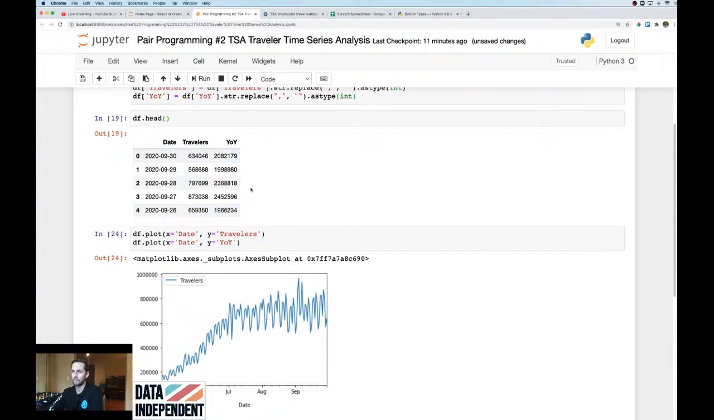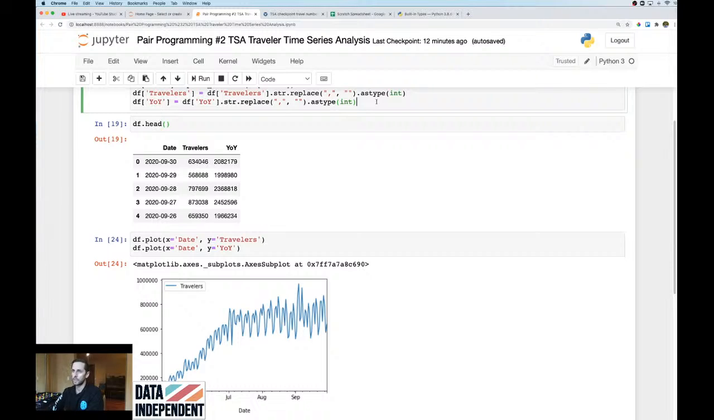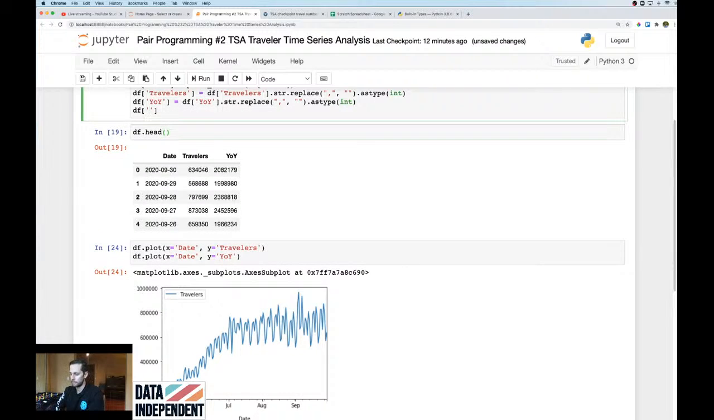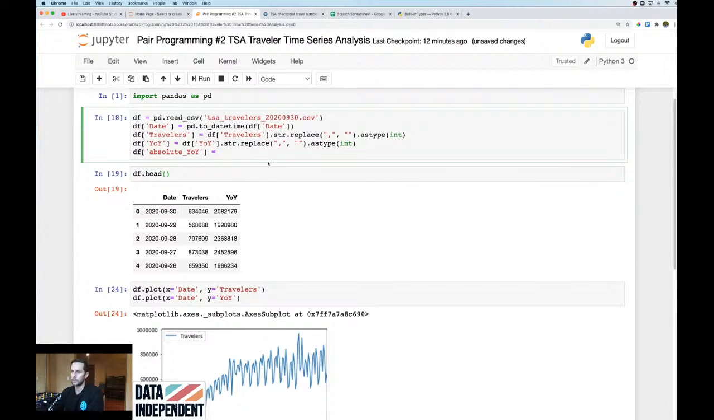I want to do a little bit more feature engineering, where I find out how many fewer travelers there are right now versus the year over year. In order to get that, I will do df absolute year over year, which just stands for the absolute number year over year. This is going to equal df year over year minus df travelers.